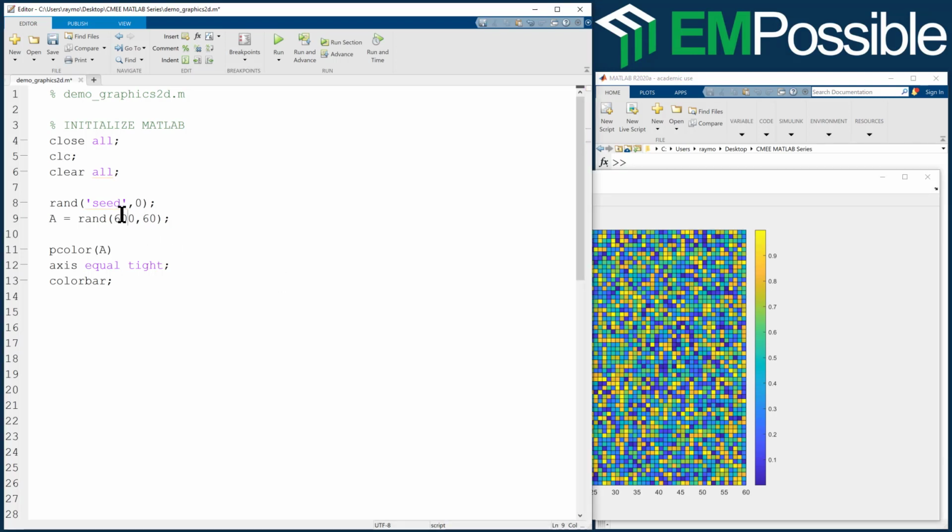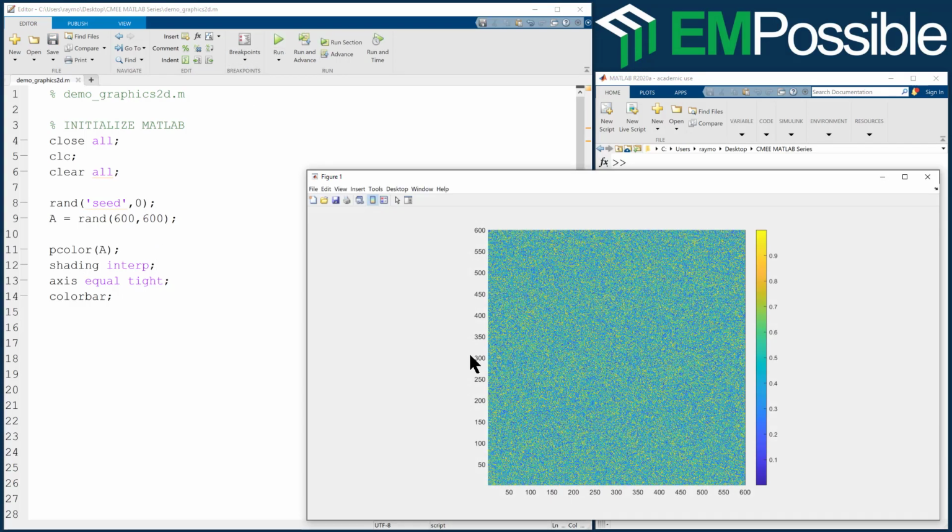Well, what if I still want to plot this many? What I would do is I would follow my Pcolor with a command like shading interp. And now if this were smooth data, and later in this video we will have smooth data, we would see nice smooth data here, but we're not seeing those black lines anymore. So that's how that is fixed.